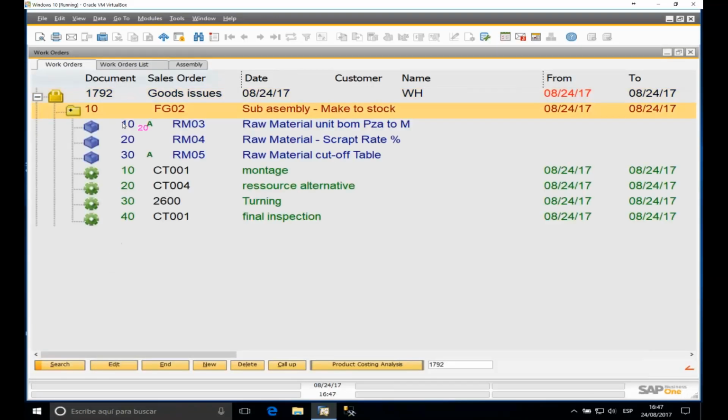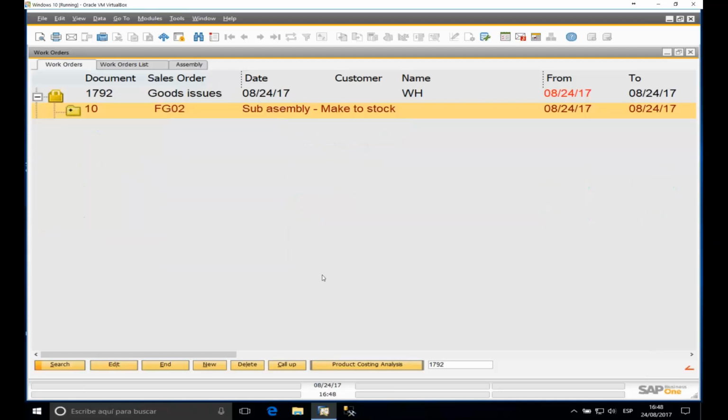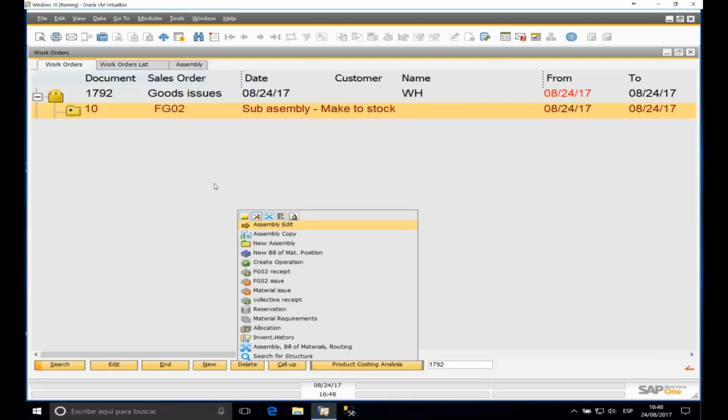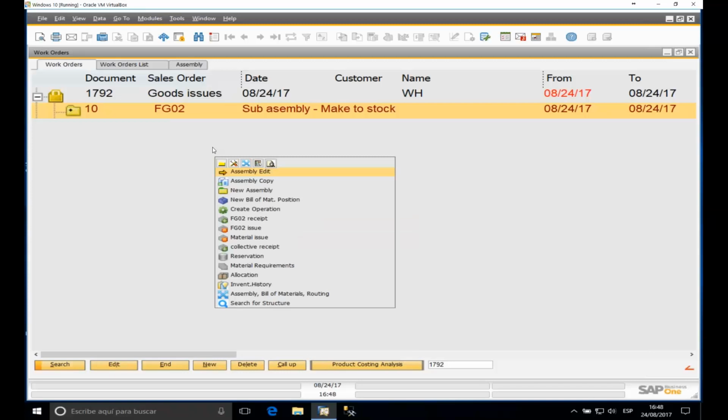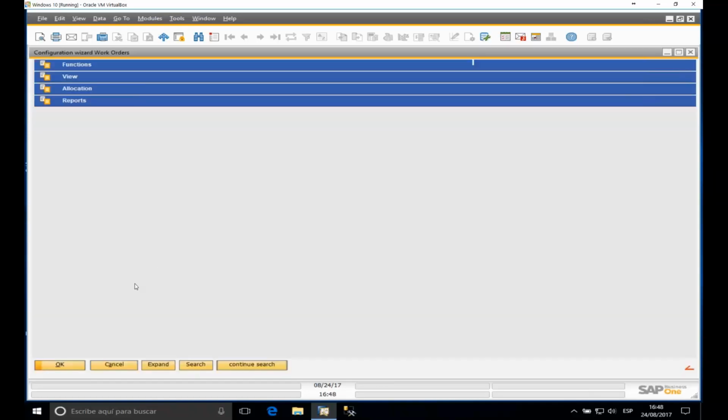If I pretend to report this material, the material issue, I right click over my work order if I have several positions, or over my positions, right click and material issue. It's probable that you cannot see this option on the system. This is because we need to activate the option on the system. To do it, we have to right click, go to this icon and find the window setting. This window setting is special because it has all parameters related to the work order.